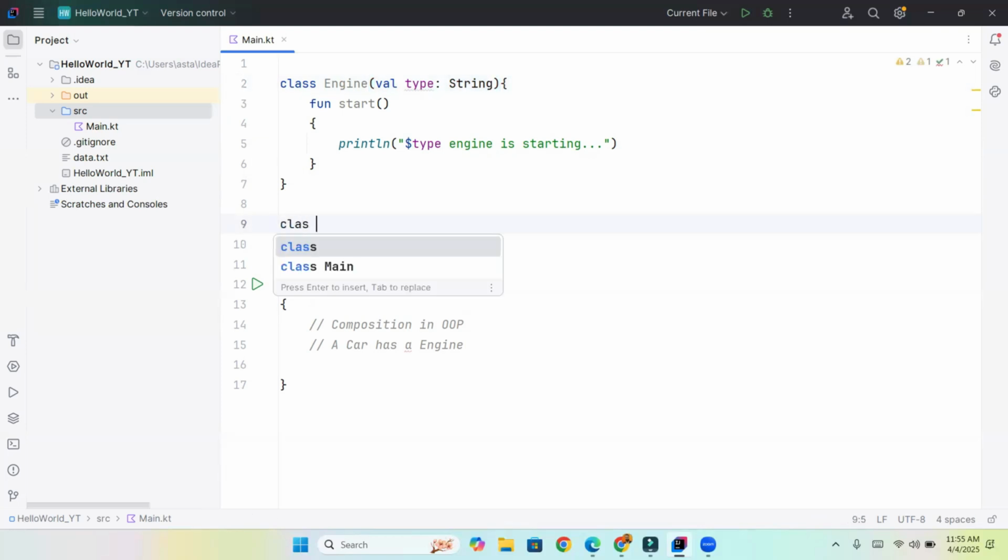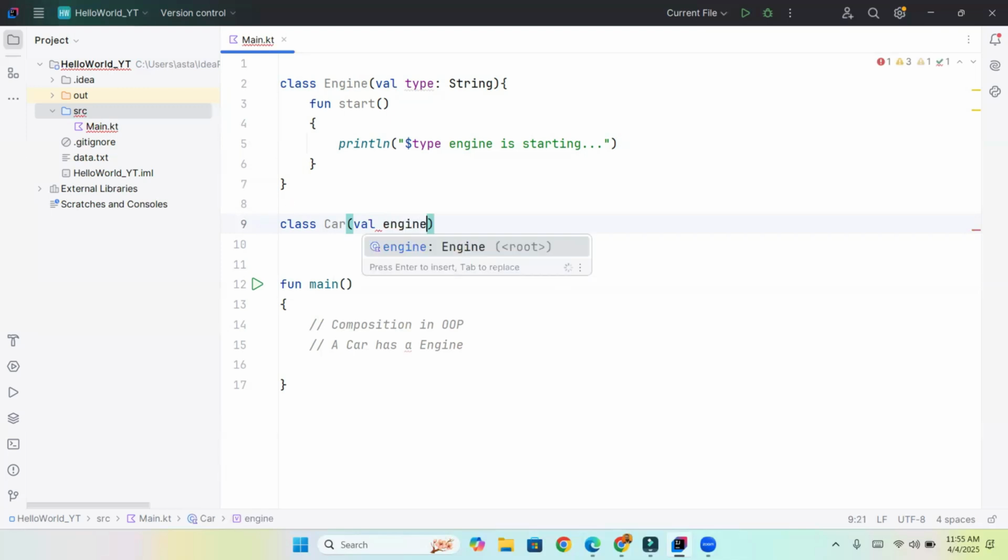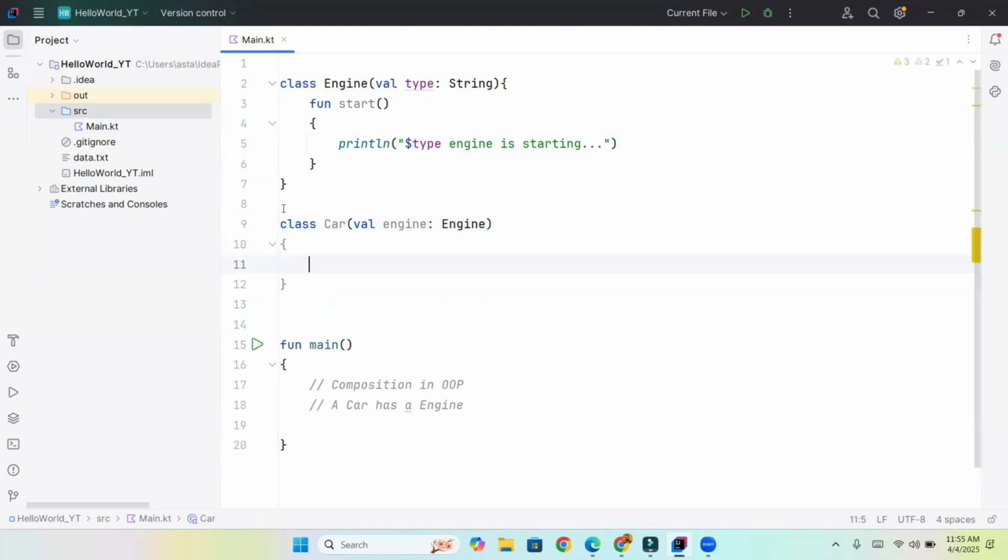Let me create another class which is car. In car, we have to make an object of engine, so its data type is engine. Here you can see I am making an object of engine inside the car class. It means that car is composed of the engine. Car has an engine.